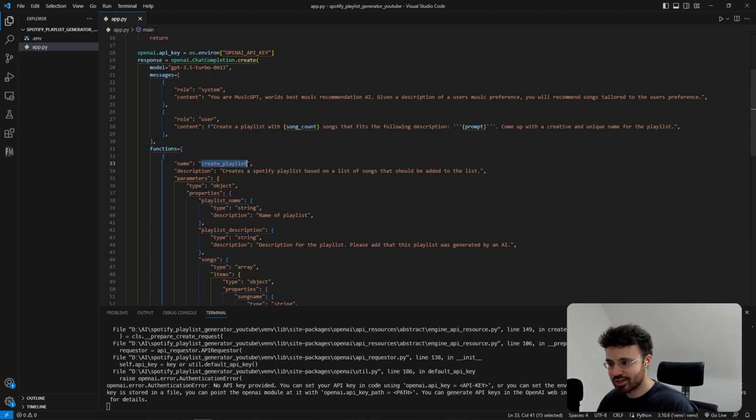This function doesn't need to exist. And in this case, it doesn't exist. This is an imaginary function that has properties that I need to continue with my code. And because I call this function create playlist and the user message says create a playlist, the GPT model will know that it needs to call this function.